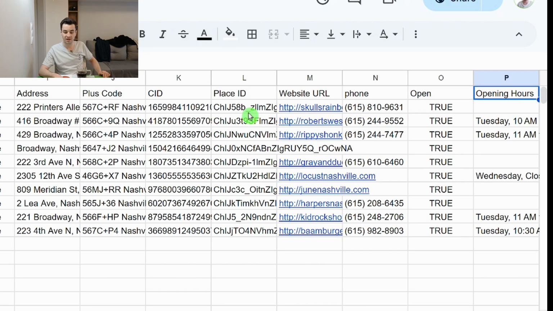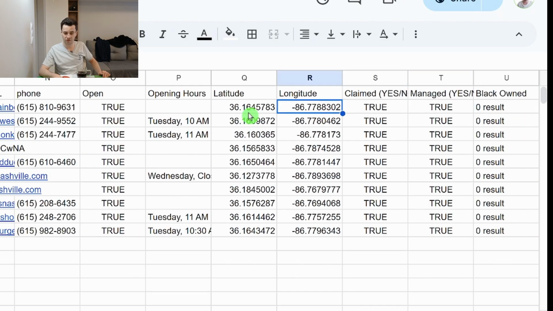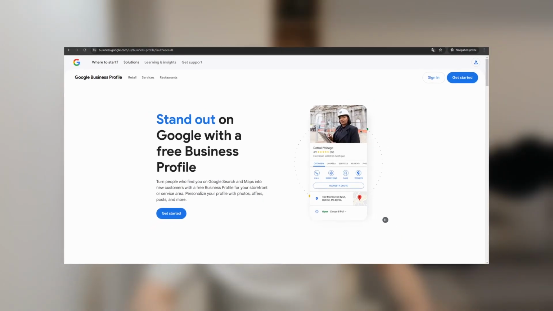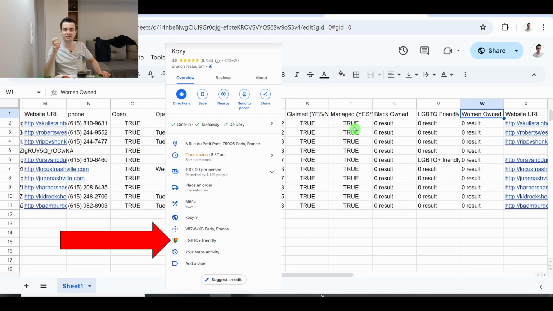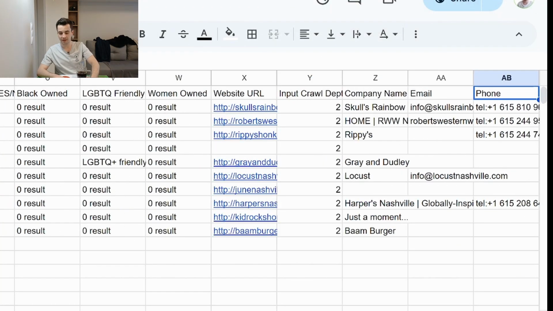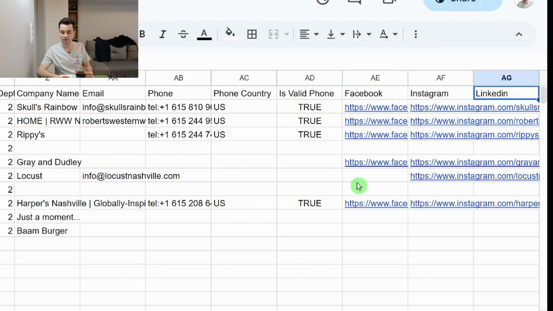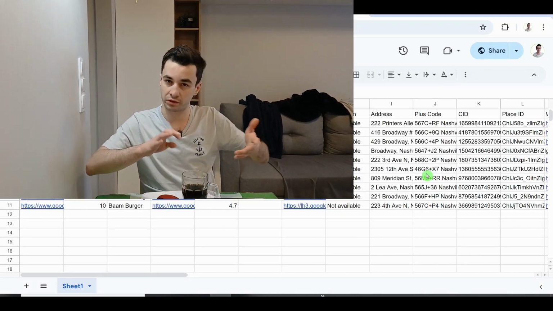The address, place ID, website URL, phone number, opening hours, latitude and longitude, claimed. In other words, if the owner has created a Google business profile, black owned, LGBT friendly, women owned. The pins, let's call them this way. Website URL, input crawl depth, company name, email addresses, telephone, Facebook, Instagram, LinkedIn, Twitter, YouTube, Linktree, and Markdown output, whatever that means. Okay, so overall, it's a good database. Unfortunately, some data fields remain a bit enigmatic.